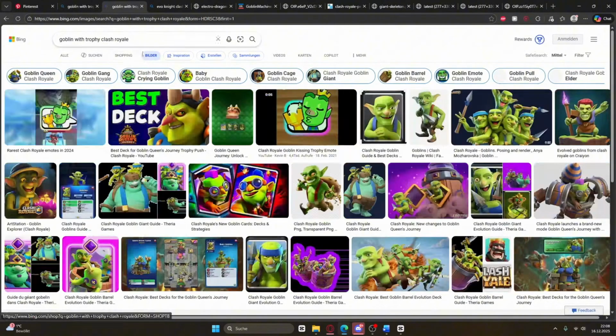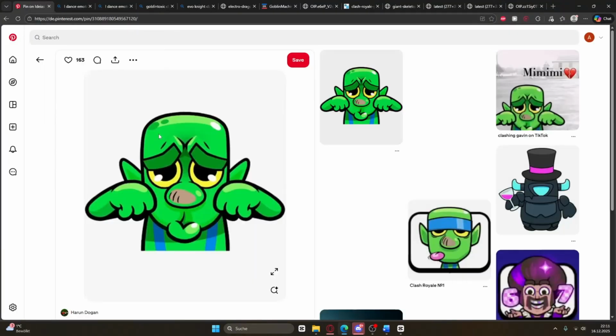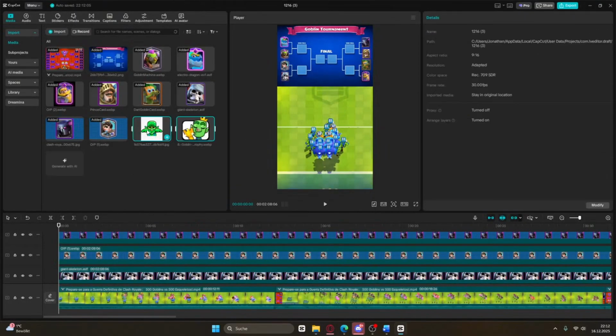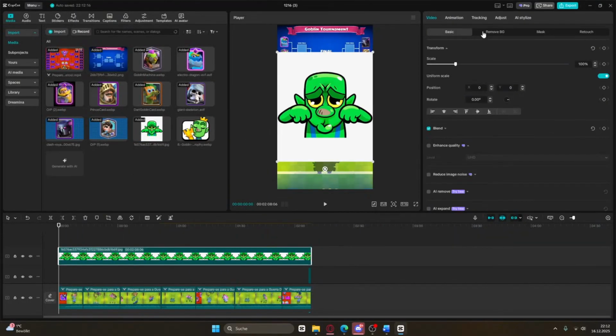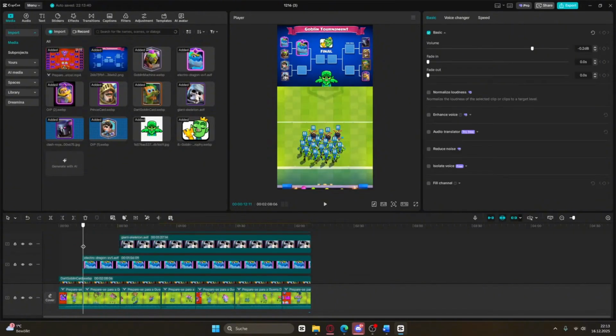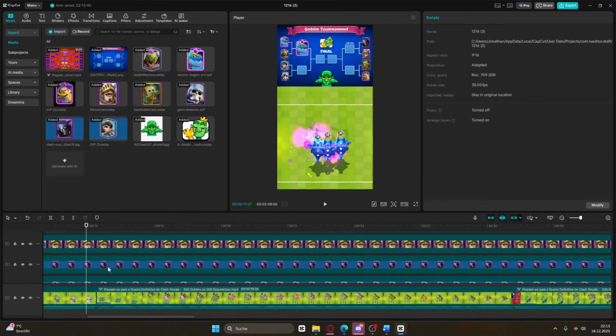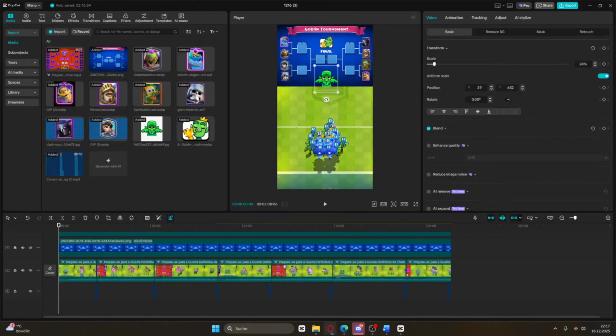Since this is a goblin tournament, we'll add 2 goblin emojis. Search for Clash Royale goblin emojis on Google. Download them and import them into CapCut. Place one at the top and one at the bottom of the screen. Next, we add sound effects. Every time a card wins and moves on to the next round, add a winning or correct answer sound effect. Do this for each battle, so it looks something like this.